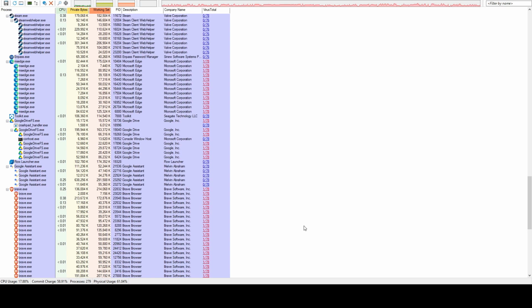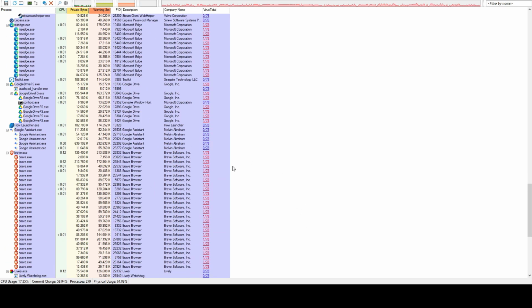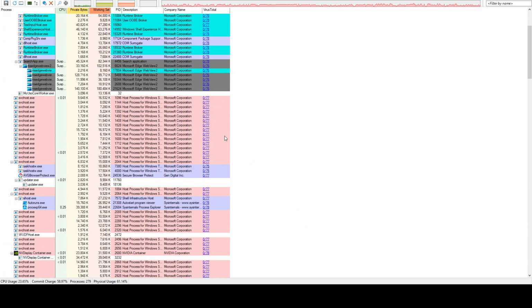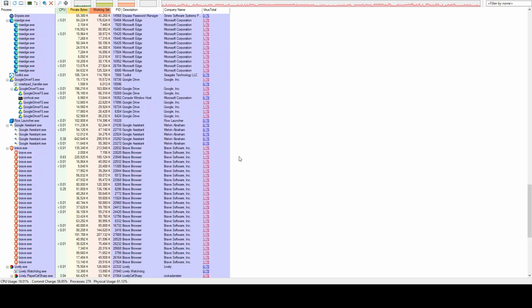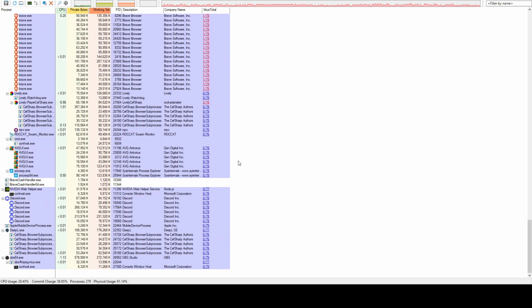So you should see some stuff running here. You'll see how many detections it has. Things with one detection are usually not bad, but things with more you should be worried about. So if you had other malware running, you could detect it using this.